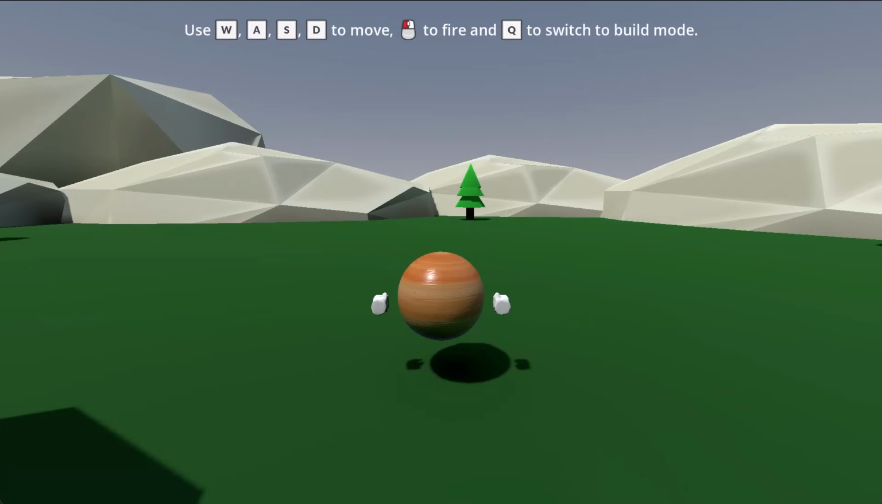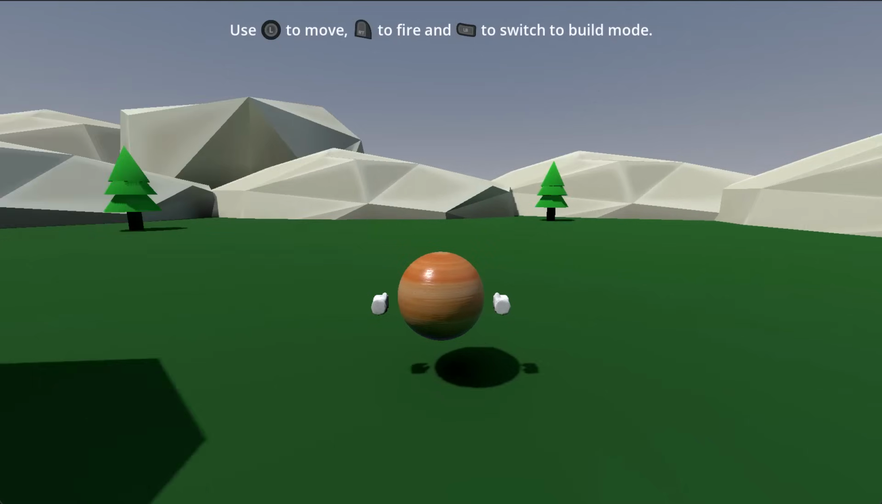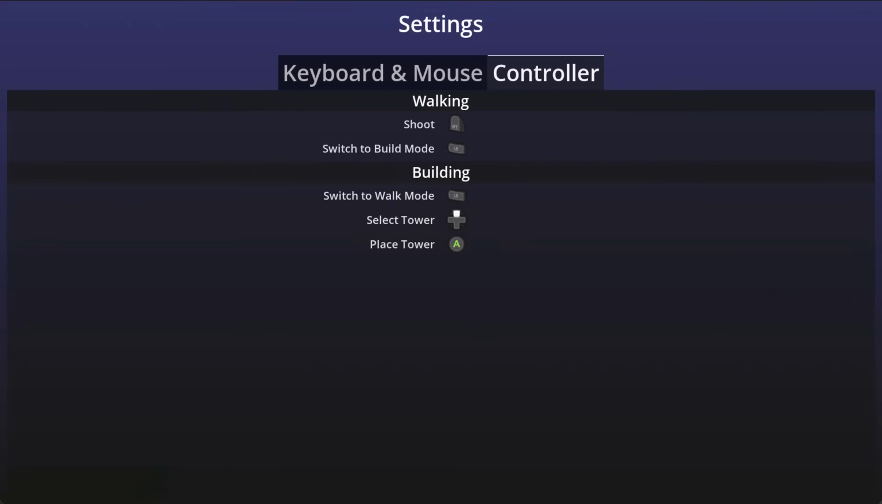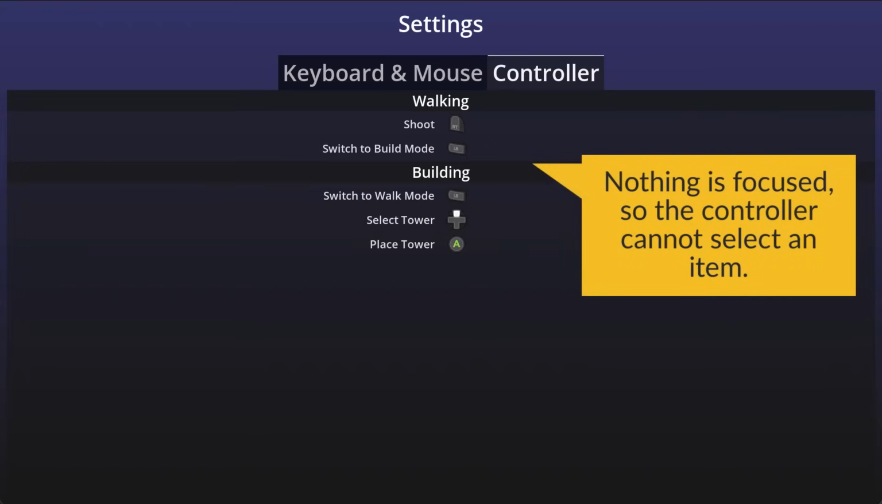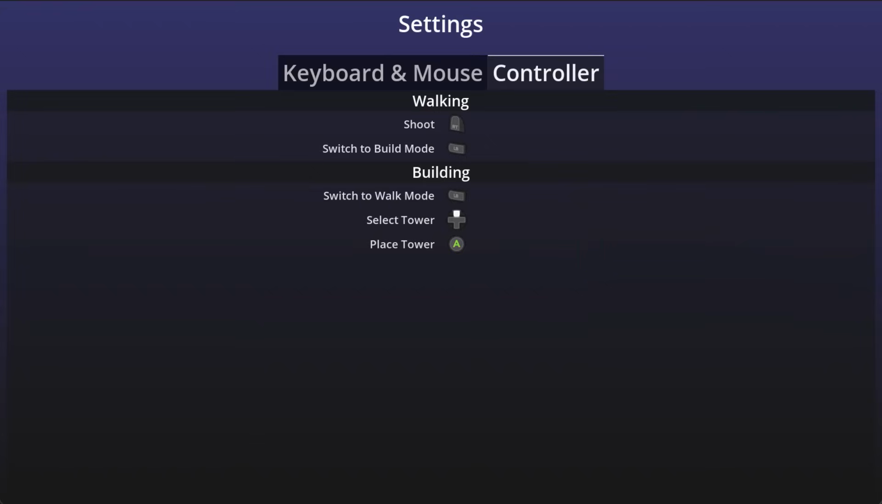Let's exit the dialog and switch to the controller. And then let's press the play button to open the dialog again. And we're immediately stuck. Because no UI control is focused, and without focused controls, we cannot really do navigation with the controller. So how can we fix this?